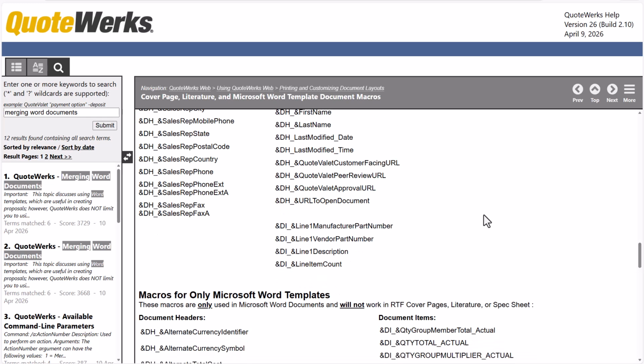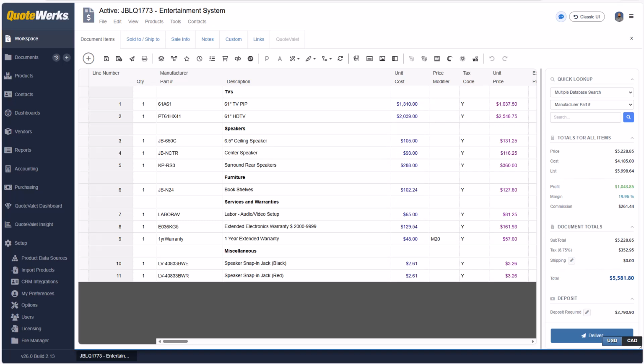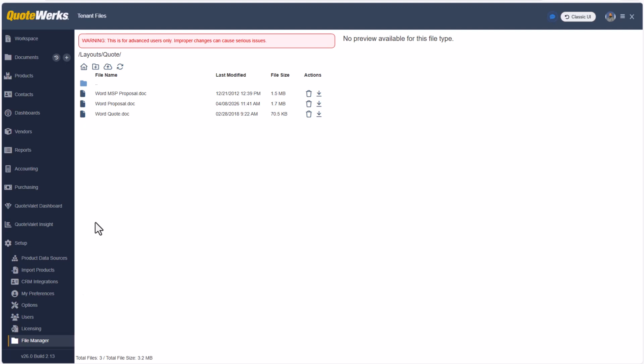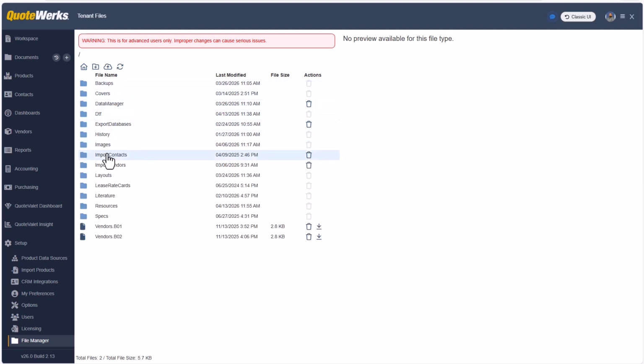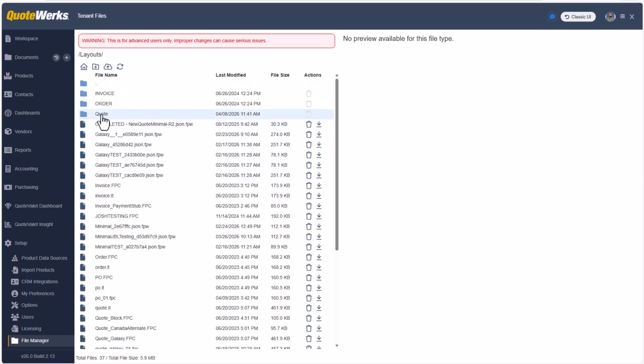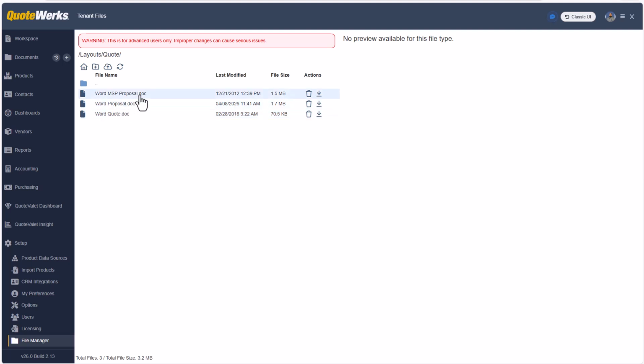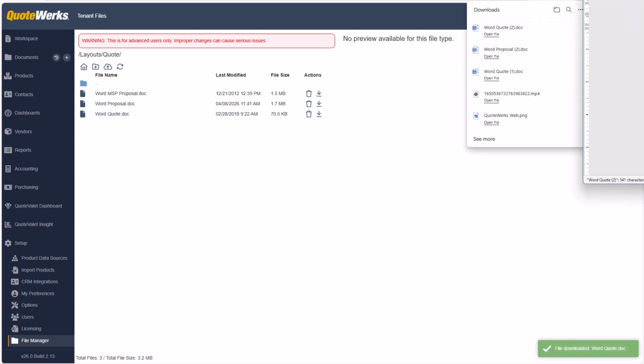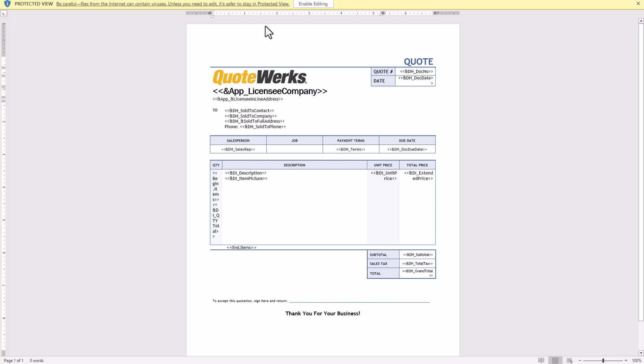Next, let's take a look at the sample Word documents that you have available to you from within the QuoteWerks system. We'll navigate to Setup, then File Manager. Here we will open the Layouts folder, then the Quote folder. Here we have 3 samples: Word MSP Proposal, Word Proposal, and Word Quote. We will first take a look at the Word Quote, and we can do so by clicking on the Download button and opening the file. As you can see, this Word Quote looks very similar to the output of our sample quote layouts.